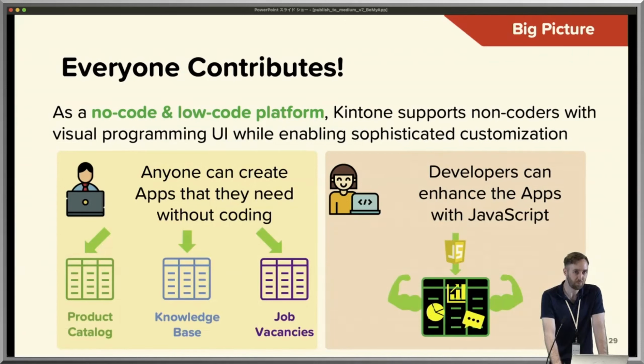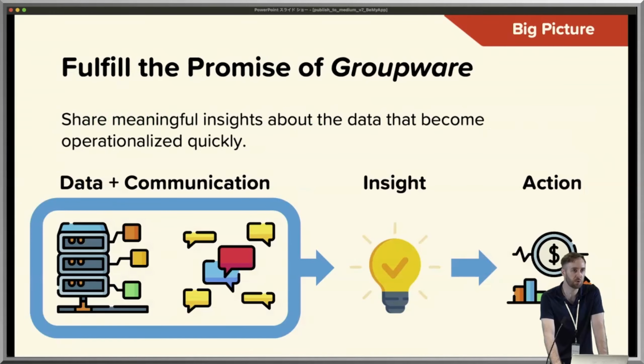So it allows you to do all this, and you can also enhance all these apps with JavaScript and stuff like that. And later on, if you work at a place like that, Kintone is super cool, and we hope that you consider it.